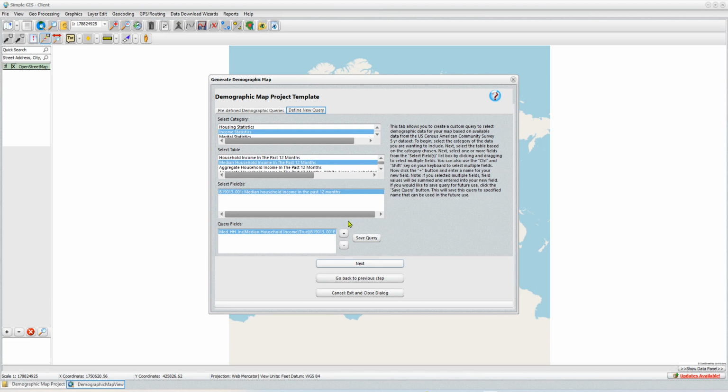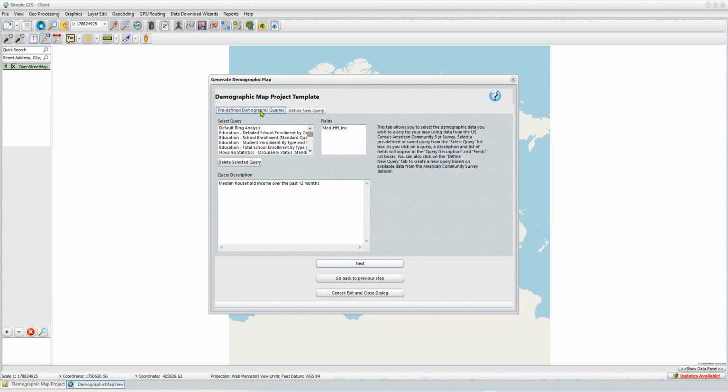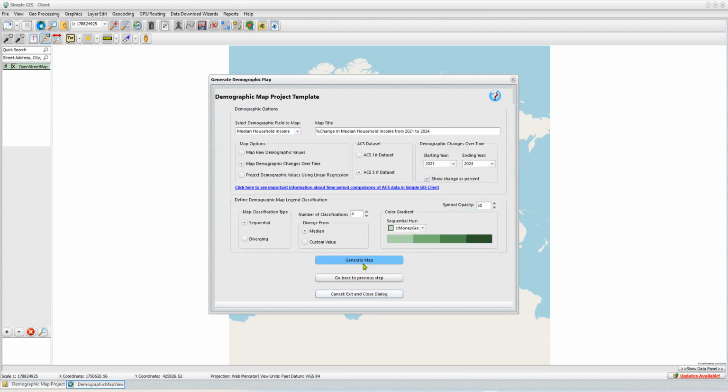And then you would select the fields that you'd want to include in your query. I'm going to select the median household income. That's one of the standard queries. And at this point, I'm going to select Next.